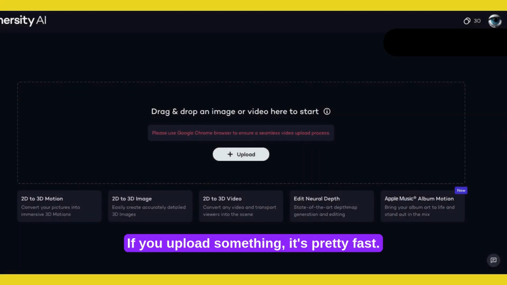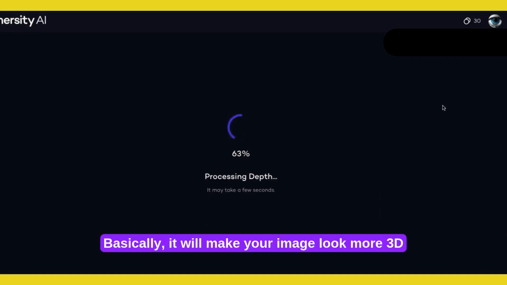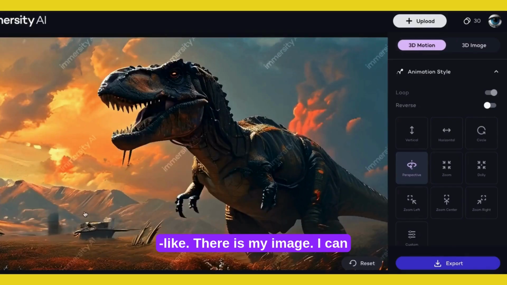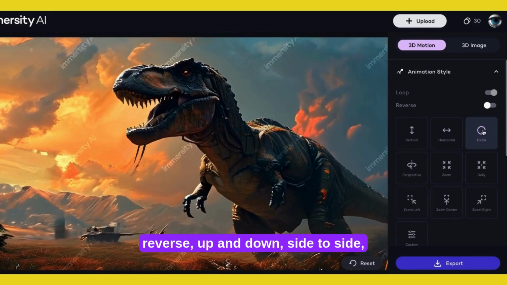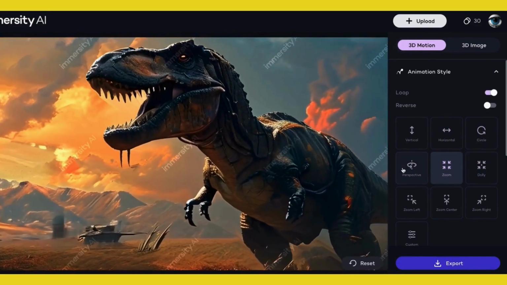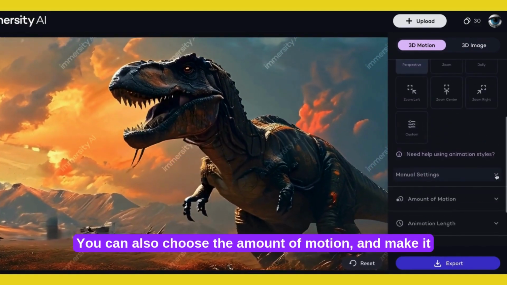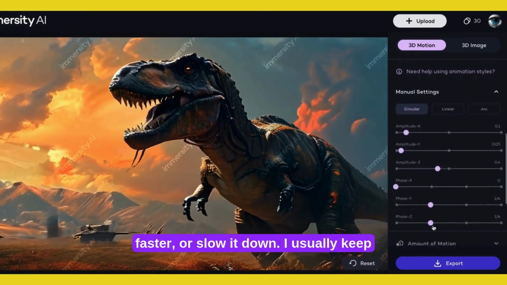If you upload something, it's pretty fast. Basically, it will make your image look more 3D-like. There is my image. I can choose what animation style I want: loop, reverse, up and down, side to side. You can also choose the amount of motion and make it faster or slow it down.